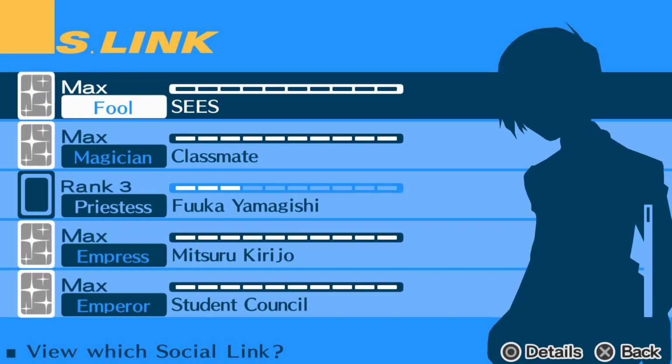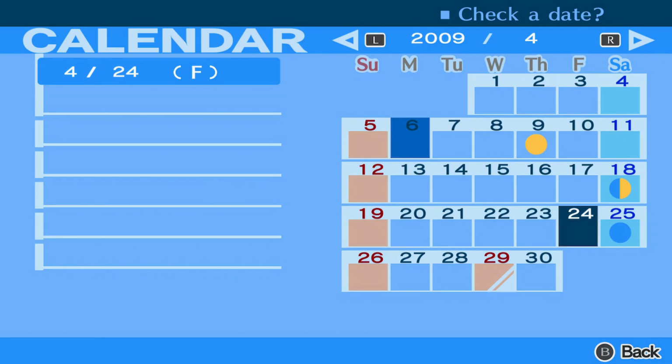Extras. For the extras, I included things like the social links list, which is quite basic, with each type, rank, and a bar showing your level in each type. And also the calendar, which was very simple and showed the phases of the moon.